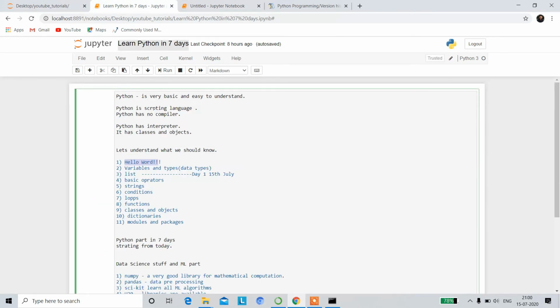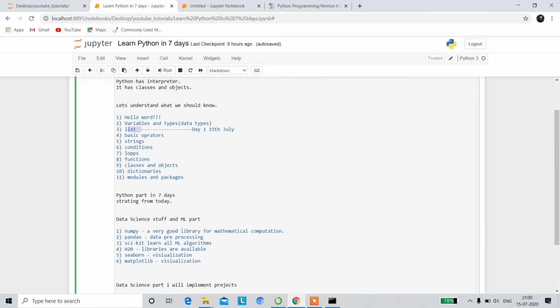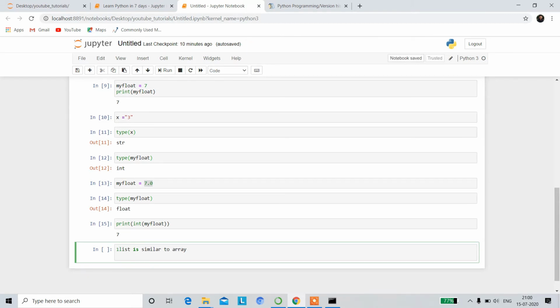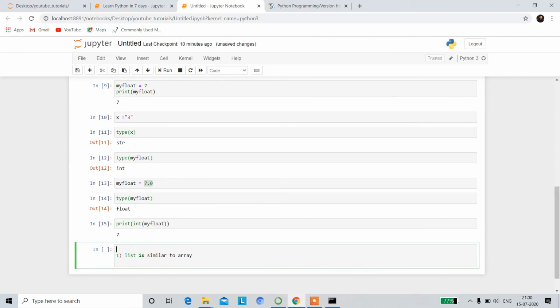Now the third part, list. So what do you mean by list? A list is something very similar to an array, and it can contain any type of variable. I'll show you how that works. And a list can be iterated over, it can be traversed over. I have not given a heading to this topic yet.